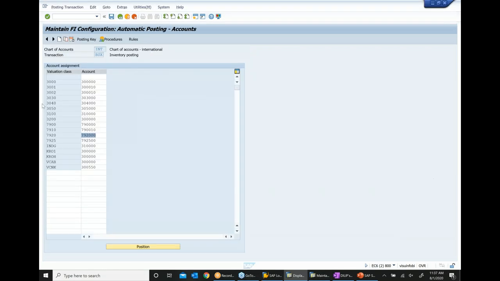Now, if you see here, there are different valuation classes, 3000. 3000 is for raw material. 7920 is for finished goods. 7900 is for semi-finished. And then many more. Now, what is the meaning of these valuation classes? Because let us say you have a $10 million inventory. You would like to verify out of that 10 million, how much is your finished goods? How much is your raw material? How much is your semi-finished?